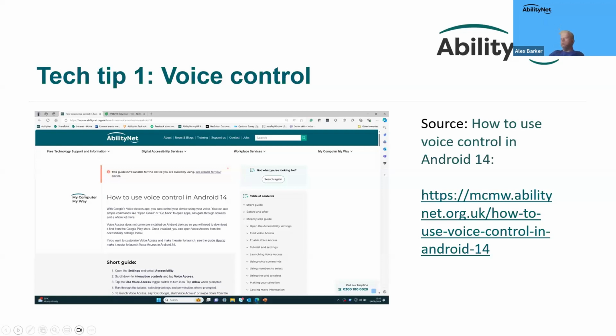Then further down, we've got a step-by-step guide, so it doesn't matter what your level of technical competence is, or whether you would class yourself as not having much technical knowledge. You can follow the My Computer My Way guide through, and you can change the device requirements so you can actually talk to it. Next slide, please.